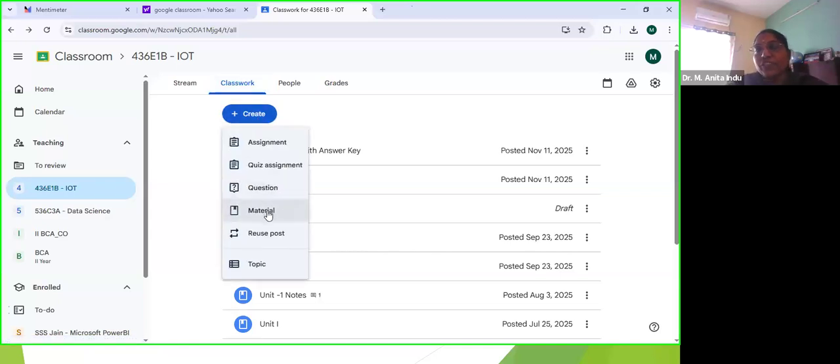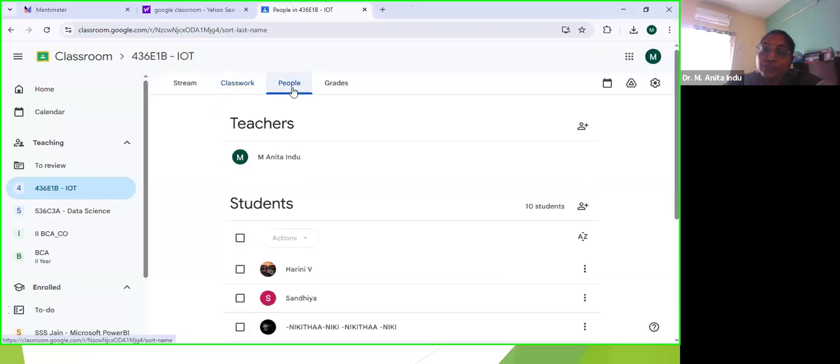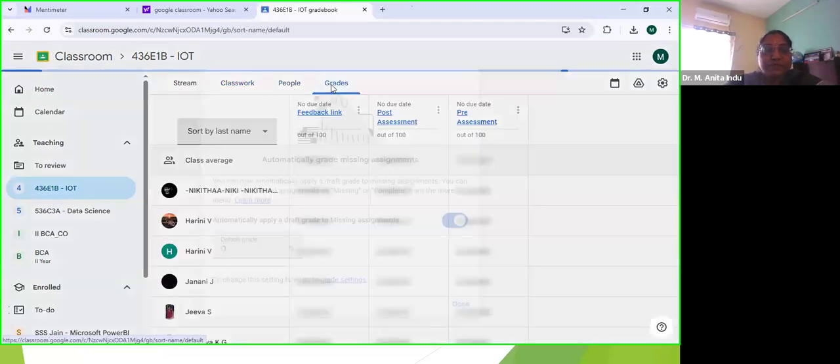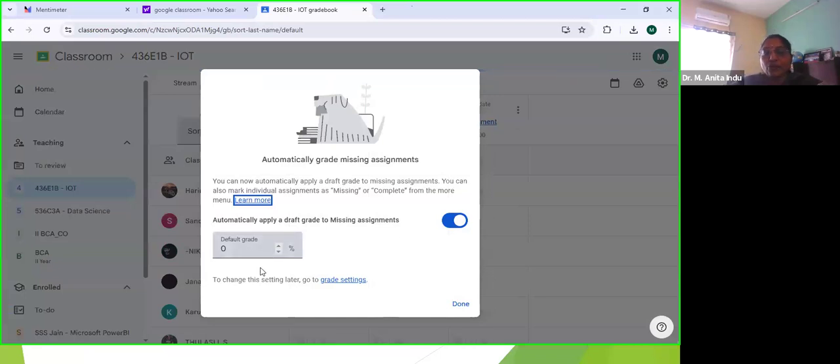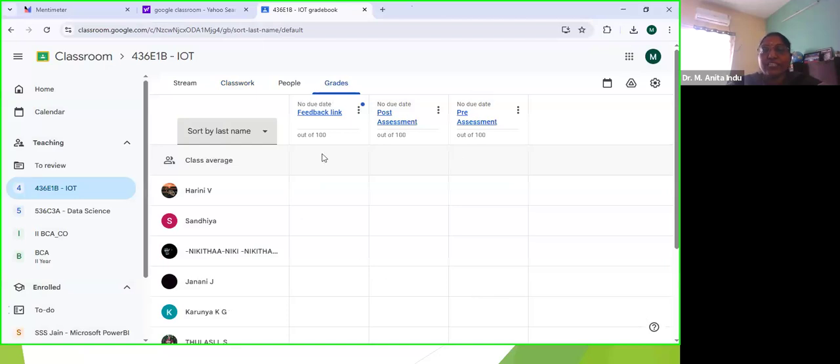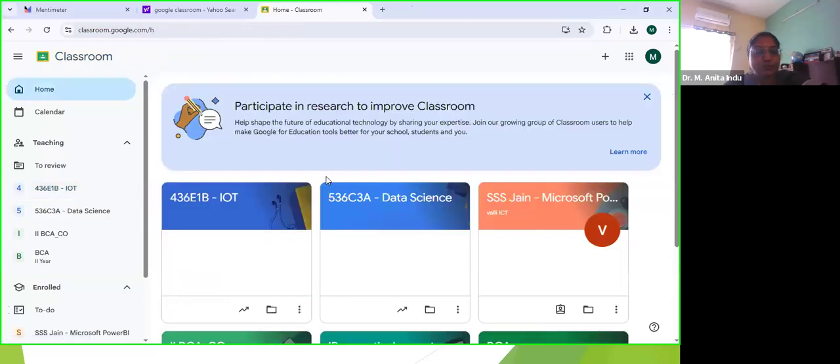So for content creation, we can use Magic School, I told you, MagicSchool Teacher.ai. From there, you can create a content material and post it here. This is the way you can use it, and you can conduct the quiz for the students here. And you can automatically click on the grading system to enable it, so giving the grades for the students. Okay, so this is one of the Google Classroom methods.